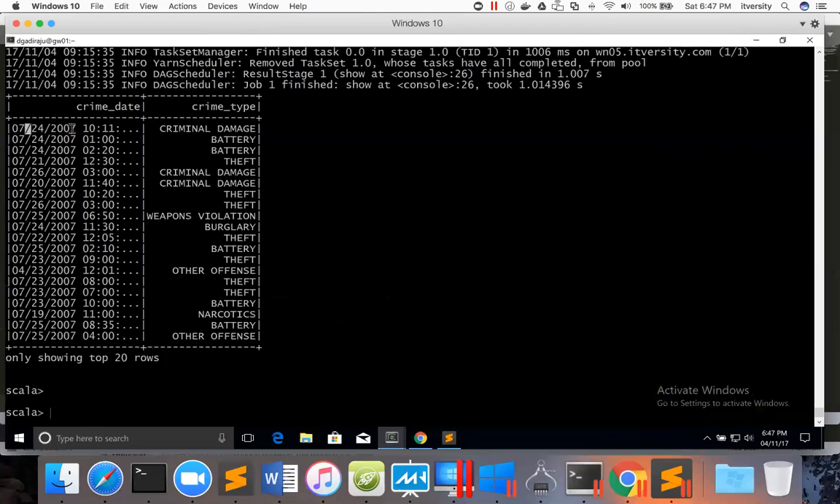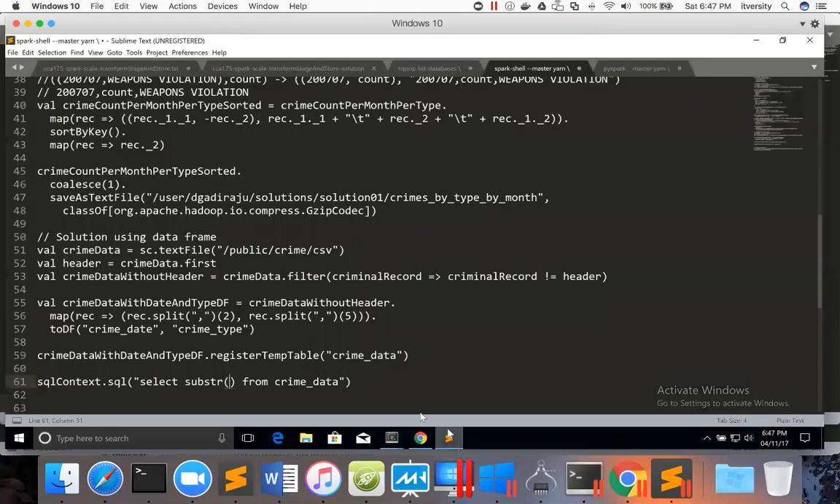So the beginning index has to be 6, and starting from 6, whatever length I want to get, or up to whatever character I want to get, I have to give the exact index of that, which is 10 in this case. And we have seen that when we actually explore Spark SQL. So here I can say crime date, comma 6, comma 10, which will extract that 2007.